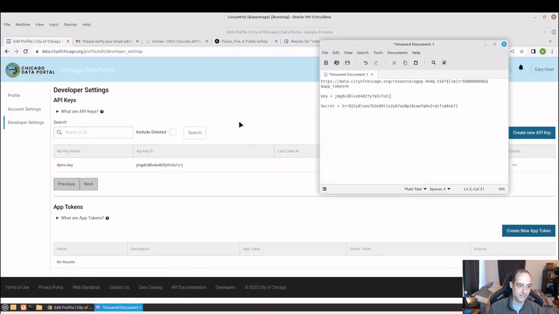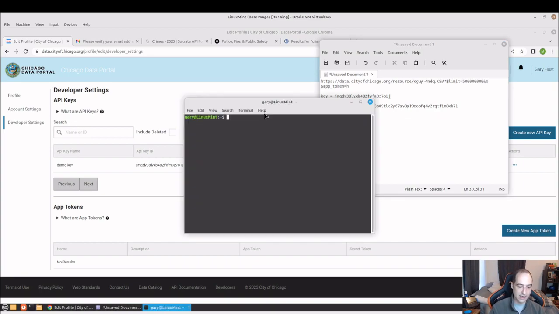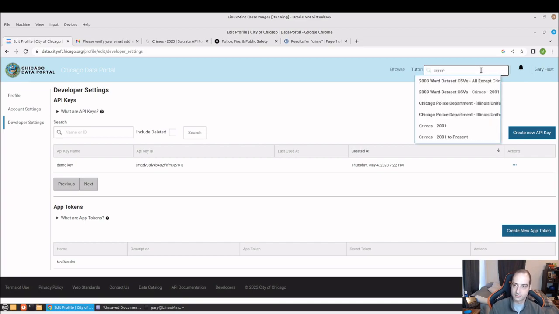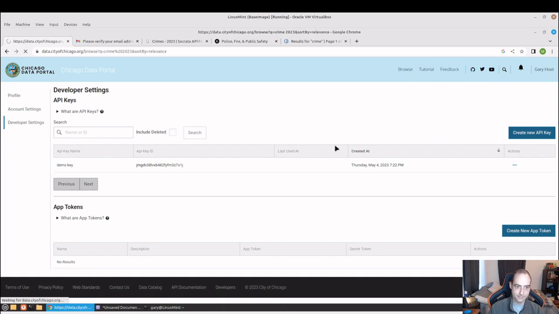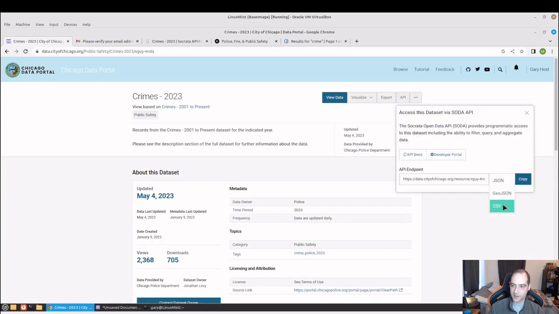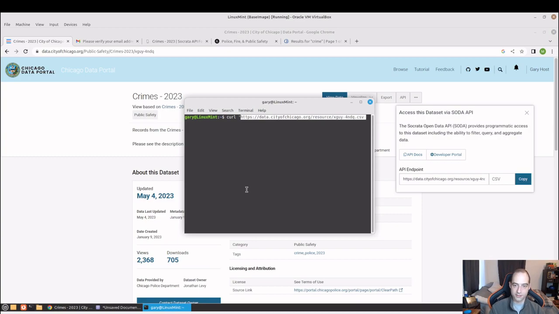So let's go ahead and open up a terminal, and we can just curl, and if we go ahead and go back to the crime data set, if my cursor stays put, and you know what, I'm going to do that in CSV format, and Control-Shift-V, and I'll just call that crime 2023.csv.